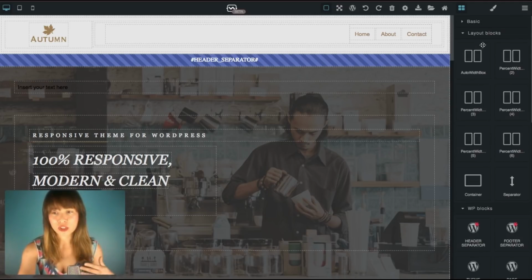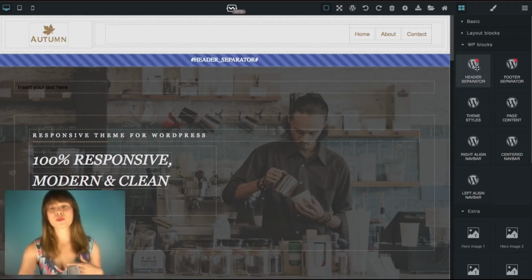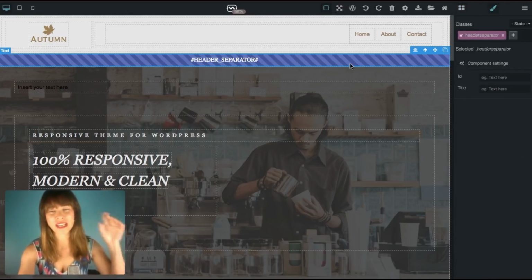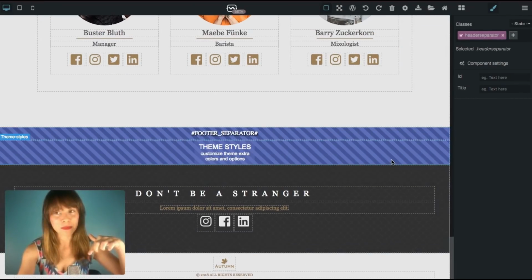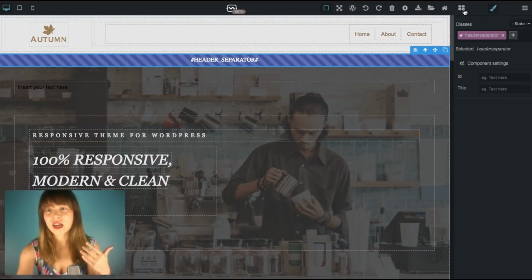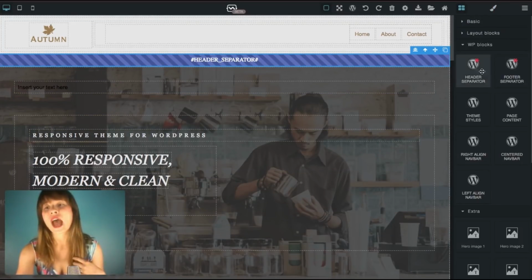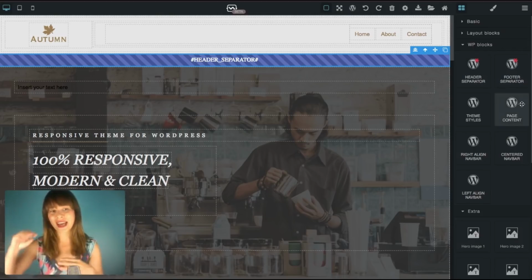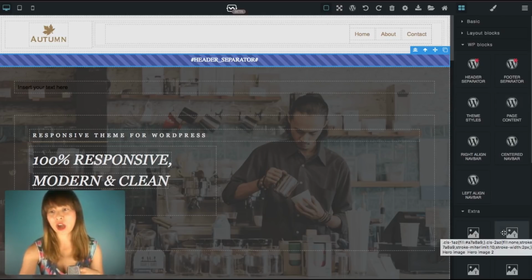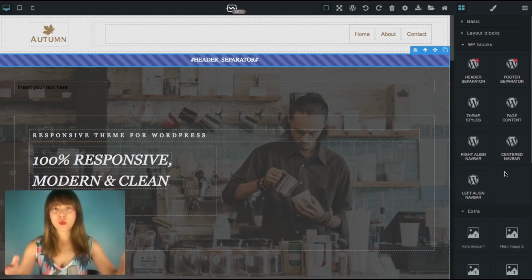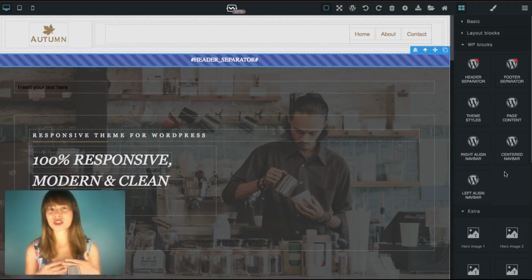You have some layout blocks here, which is important here, WordPress blocks. As you can see, I have a header separator here, and down there are other blocks called footer separator and theme styles. I'm going to show them here. As you can see, header and footer separator are kind of highlighted. It's because you must use them. The rest of them are completely optional. While you're designing, you will see these bars, but once you export this theme to WordPress, they won't be visible. You just need them to convert it.